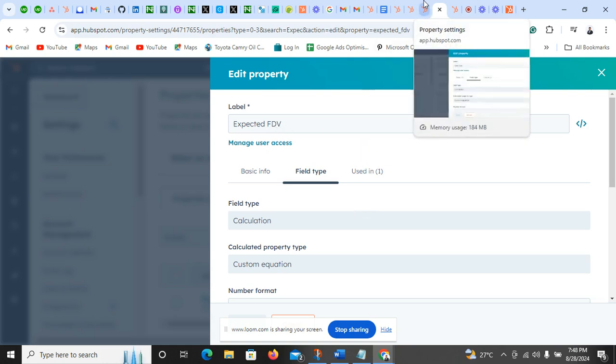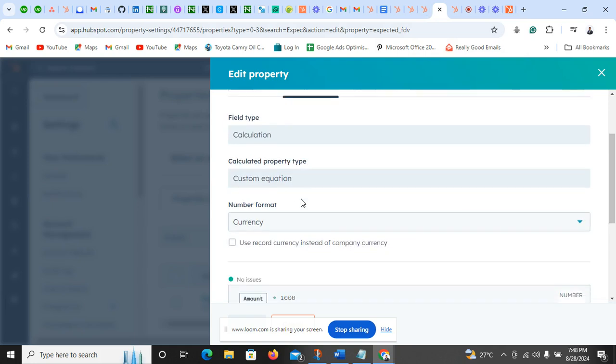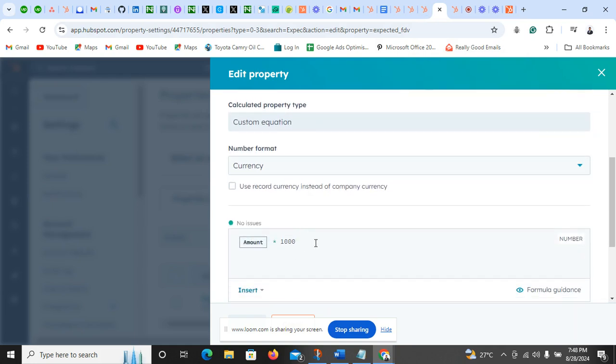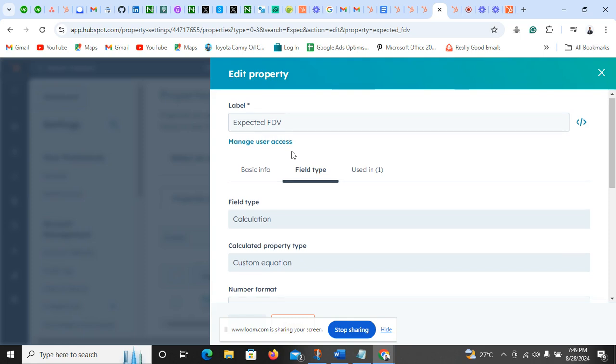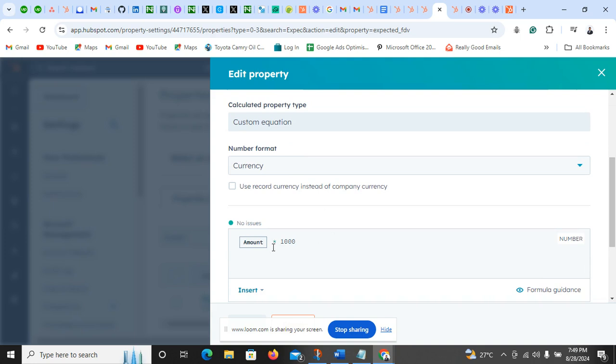So after creating the expected FDV, remember this formula can be used, but it depends on how the company wants to calculate it. You enter your custom calculations here, and then you save it for the particular calculation property you are trying to create. So this is just to describe where I entered the formula.